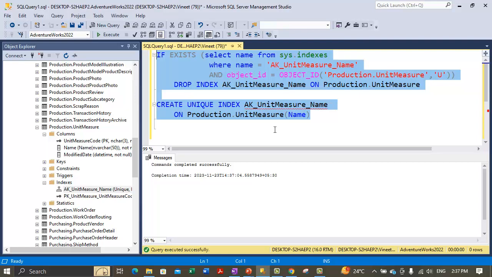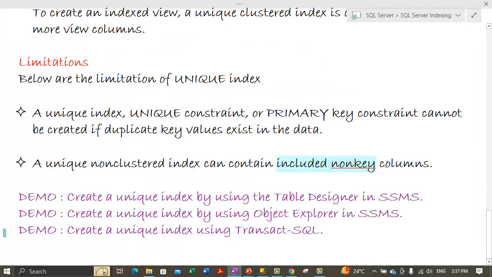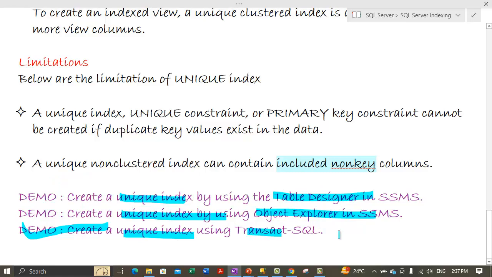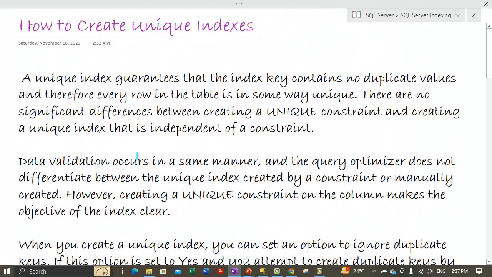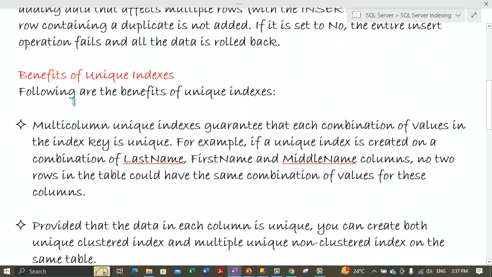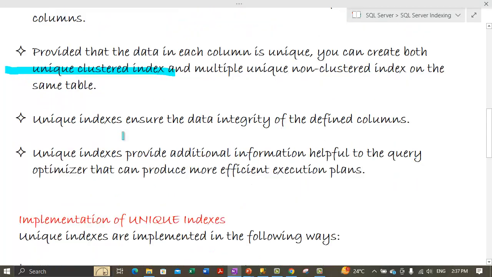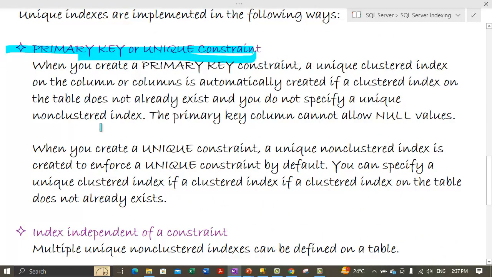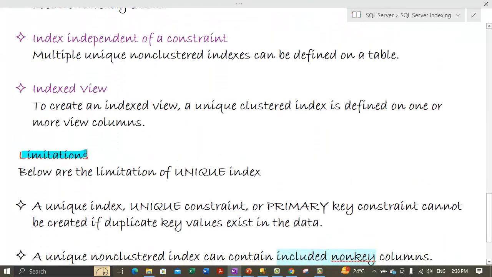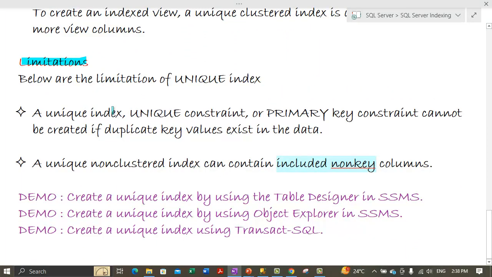And I hope you like this video. We have done all the 3 demos where we have shown you how to create unique indexes by using Table Designer, Object Explorer, and the Transact-SQL statement. Today we have covered information about the unique indexes, their benefits, and how to implement them via the constraints, and how to implement them without the constraints. And we have discussed about the limitations of unique indexes. Apart from that, we have covered 3 demos.